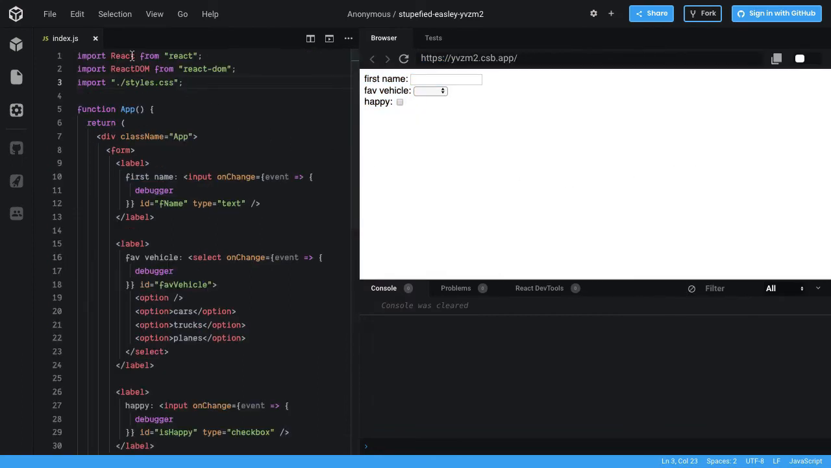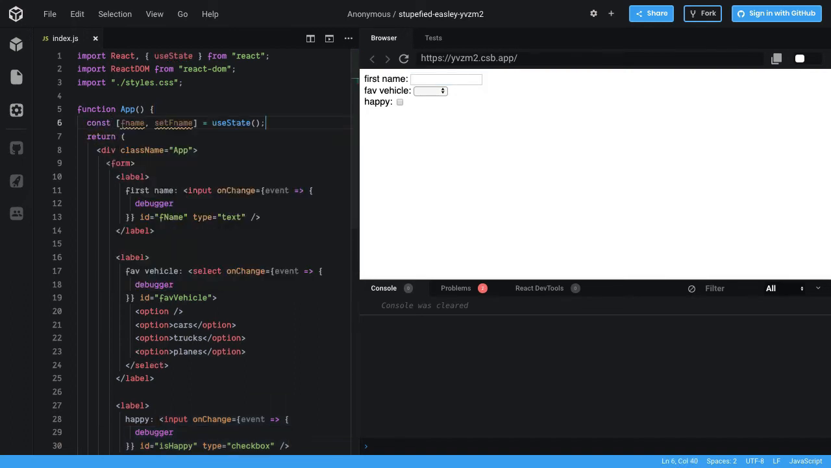Let's start working on that. We will need the state hook, and we will need 3 slices of state. Each slice of state will keep the current value of this input, the current value of this dropdown, and whether the checkbox is checked or not. So for the value of the input, let's call this slice of state fname and get it going. For the initial value of the slice of state, we will simply use the empty string.